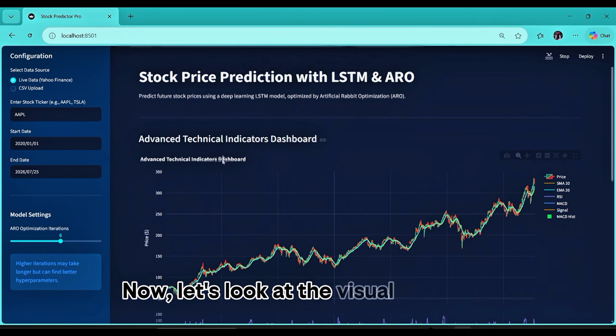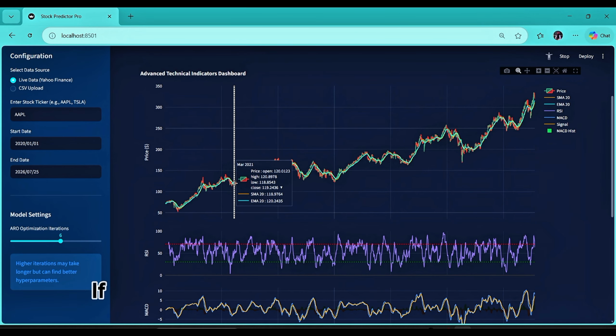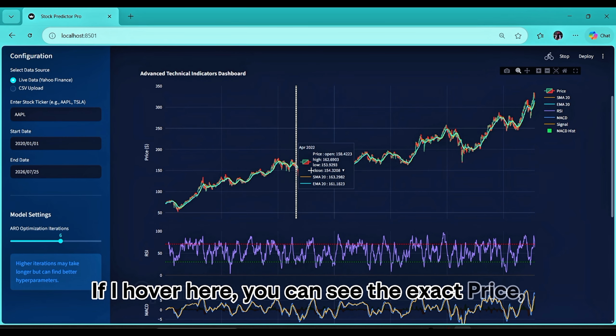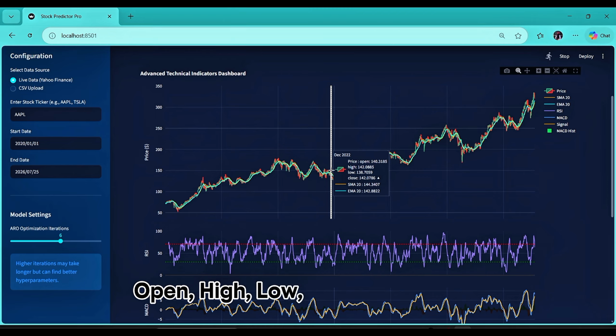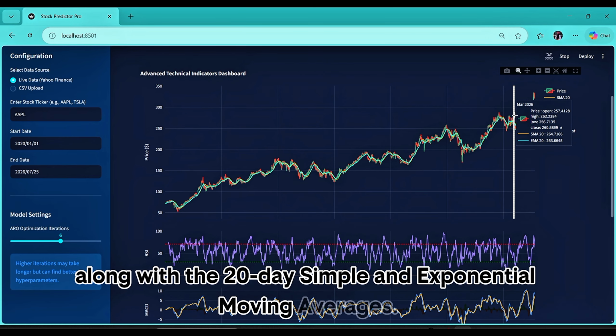Now, let's look at the visual analytics. This first graph shows the market's technical indicators. If I hover here, you can see the exact price, open, high, low, and close values, along with the 20-day simple and exponential moving averages.